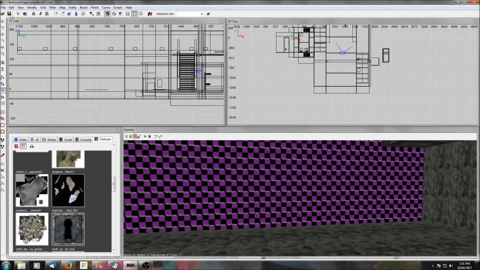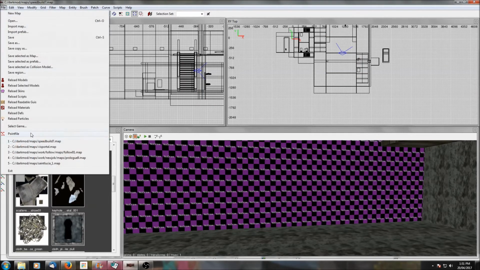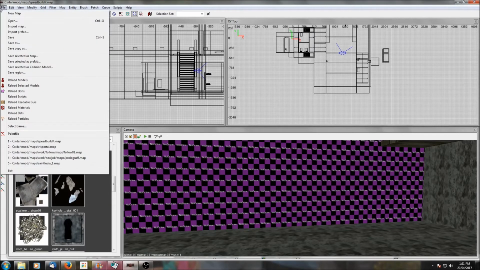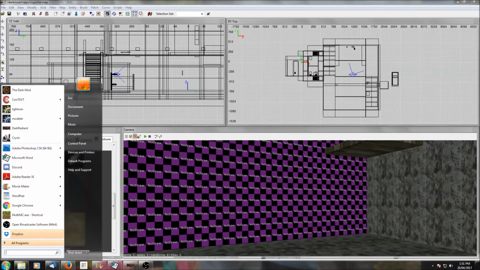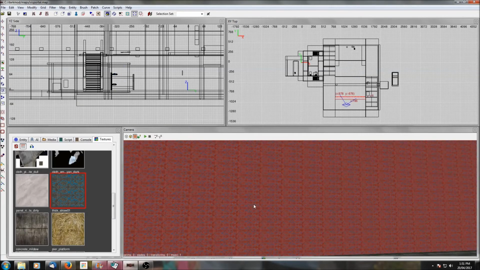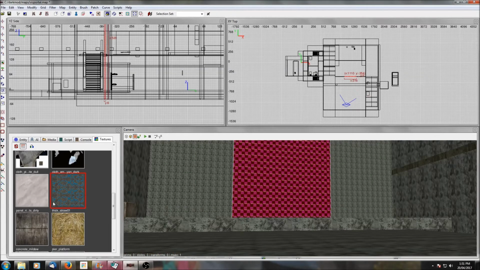Okay, so we'll save there, then we'll go back to our visportal map. Well, come on, visportal. Now, so we know that this one is okay, so now we'll test this one.